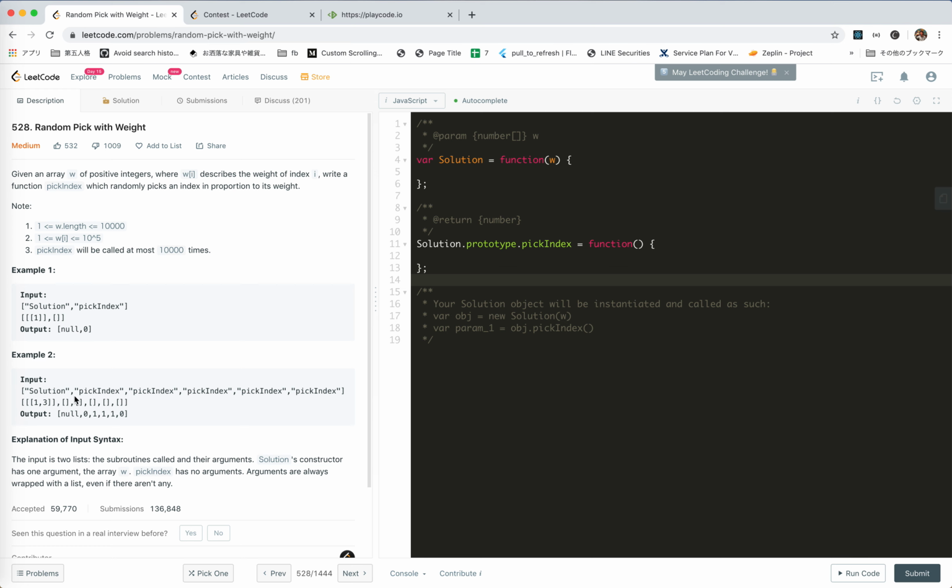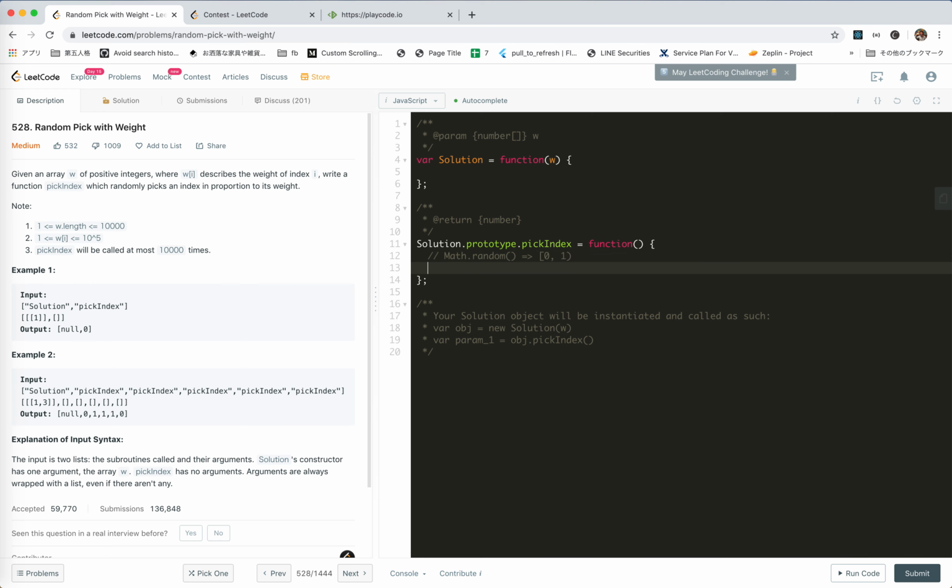How could we mark the probability? In JavaScript, we have Math.random, but it will generate a number from 0 to 1, with 0 included and 1 excluded. So if we got an input like this, like 1, 2, 3, how would we generate a random number in this range?